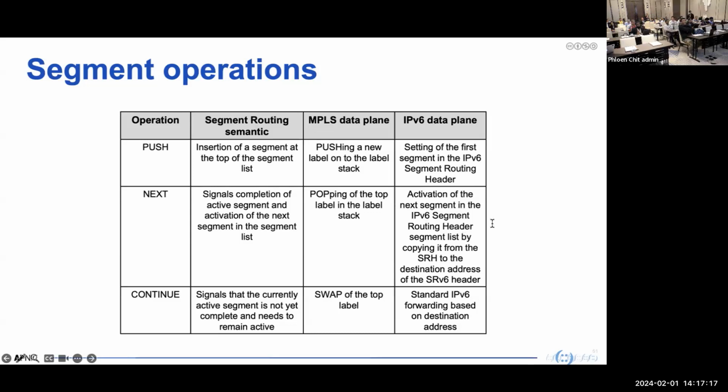Continue is an operation of signaling that the current active segment is not yet complete and needs to remain active. In SR-MPLS, the router will swap the top level. In SRv6, the router will do standard IPv6 forwarding based on the destination address.